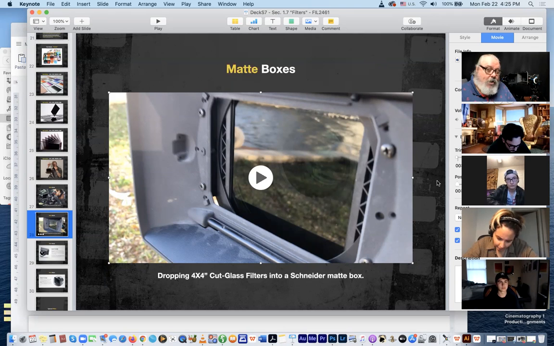It's an old school way of dealing with a problem. Like I said, we have digital tools now that can solve some of this. It's also just kind of a lost art that not many people are doing anymore. So it's kind of rare to have a matte box that'll hold more than 2 or 3 filters.